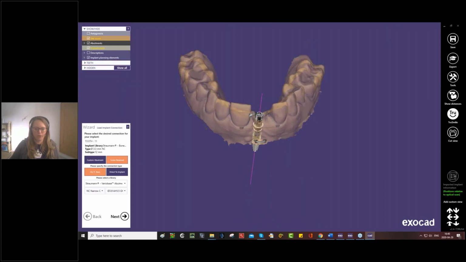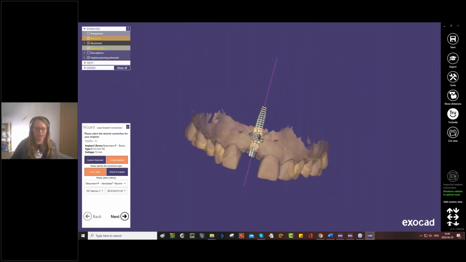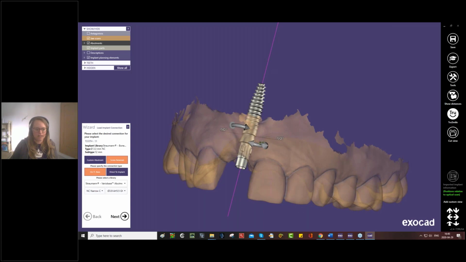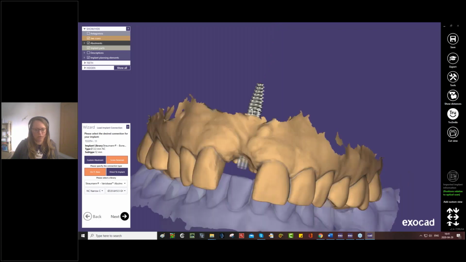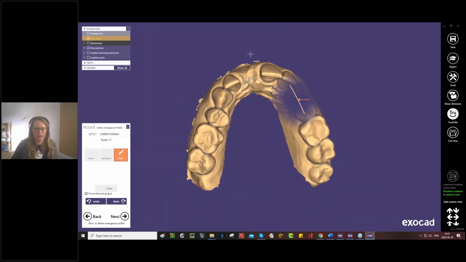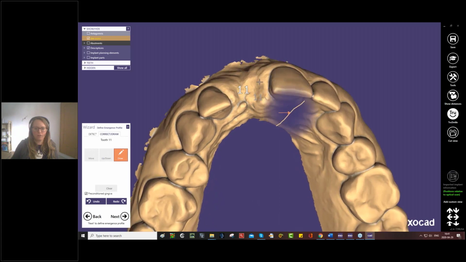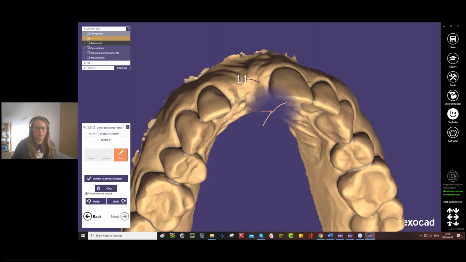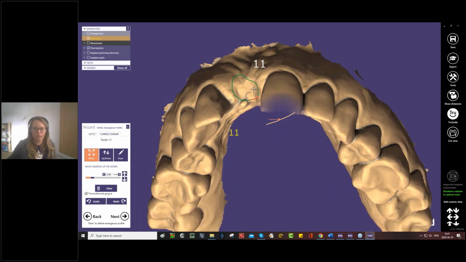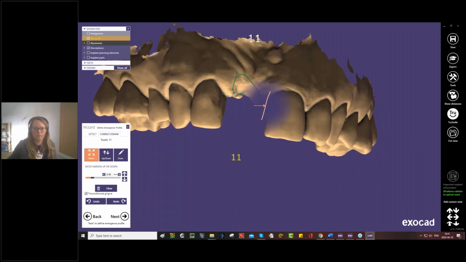So here we have our case. We have the implant and the abutment or the tie base is there. And as you can see here, I still have the choice. I can select another type of abutment or tie base, but I'll leave it as it is for now and just continue. Next step, I'll draw my emergence profile. I'll just draw it here. I don't know how it's going to look in the end though, but just make a little profile here.